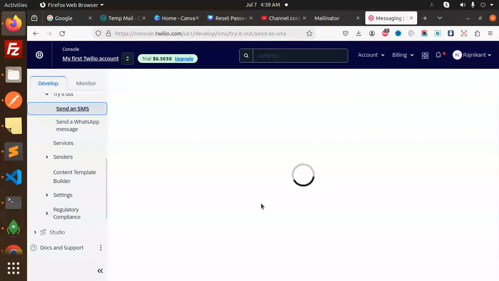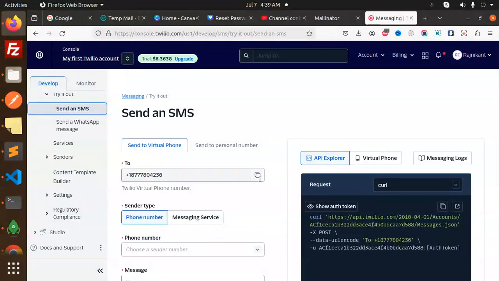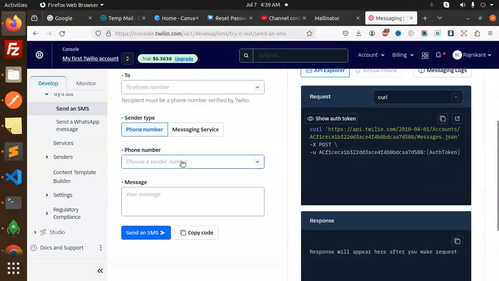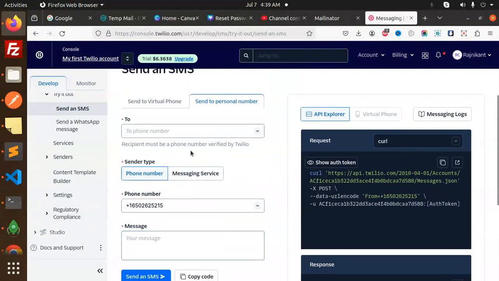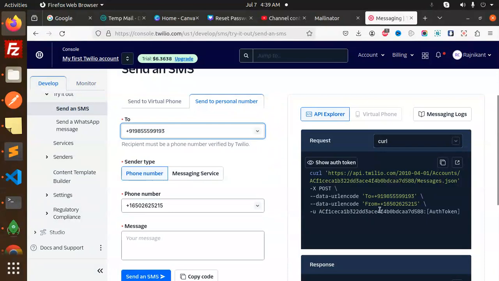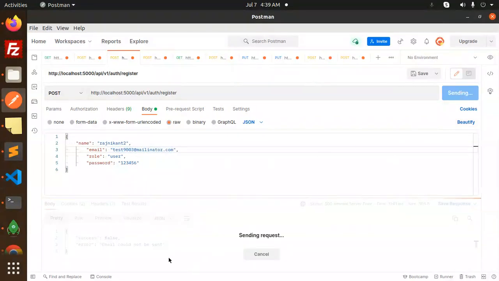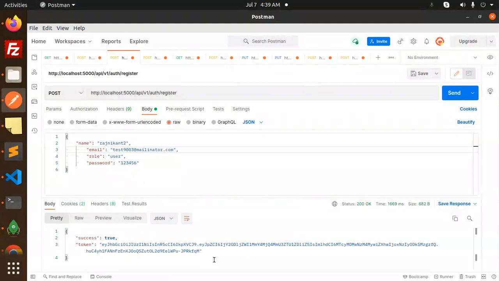Send an SMS to the personal number. The phone number is this one, so we select it and choose the sender, that is this one. And the message. So here we go with this one. From is this, and let's take the phone number. So this is the phone number that we have added correctly. Let's try to register with a new user and have a look. Try to sign it out. And OTP, let's wait for the OTP to come.